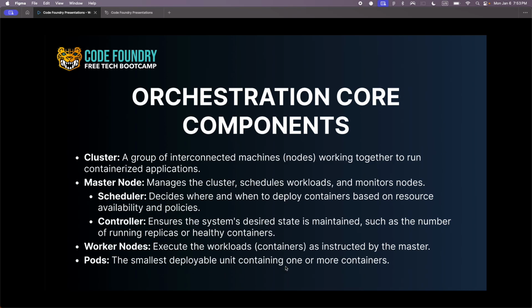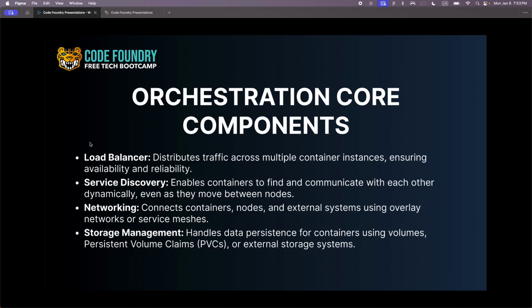Pods are the smallest deployable unit containing one or more containers. So pods are our groups of containers that we are orchestrating. A load balancer is a method for distributing traffic across multiple container instances. It's a component that ensures availability and reliability. Service discovery enables containers to find and communicate with each other. So it's our networking system. And then we have networking, which connects containers, nodes, and external systems using overlay networks or service meshes, and service discovery operates on a network.